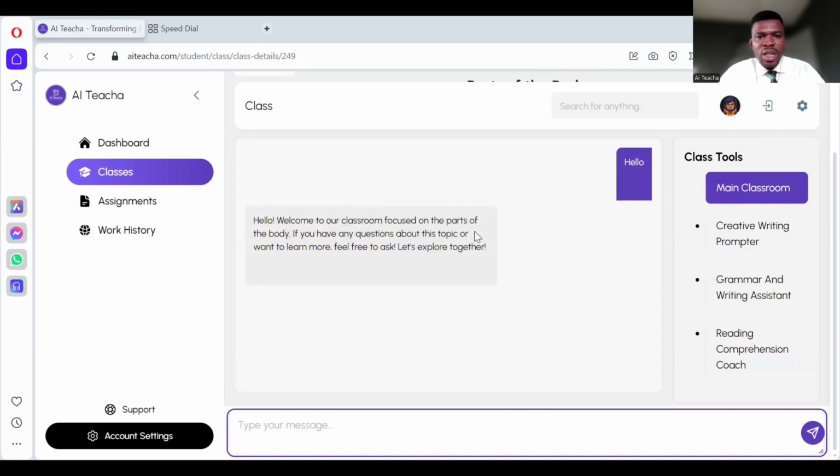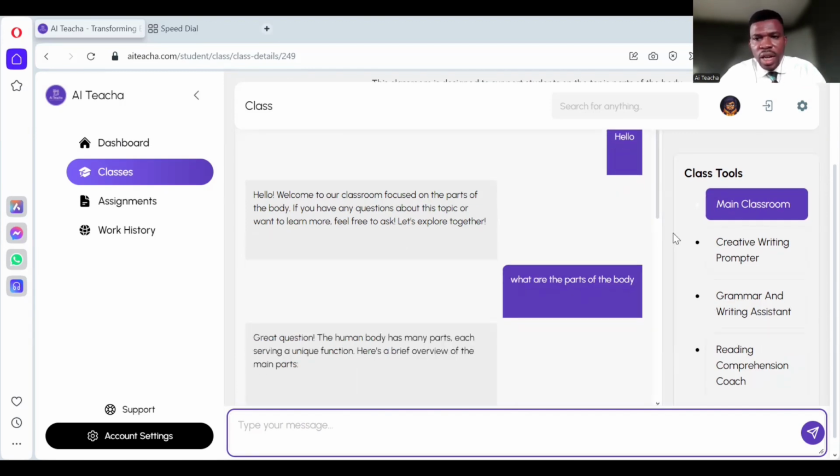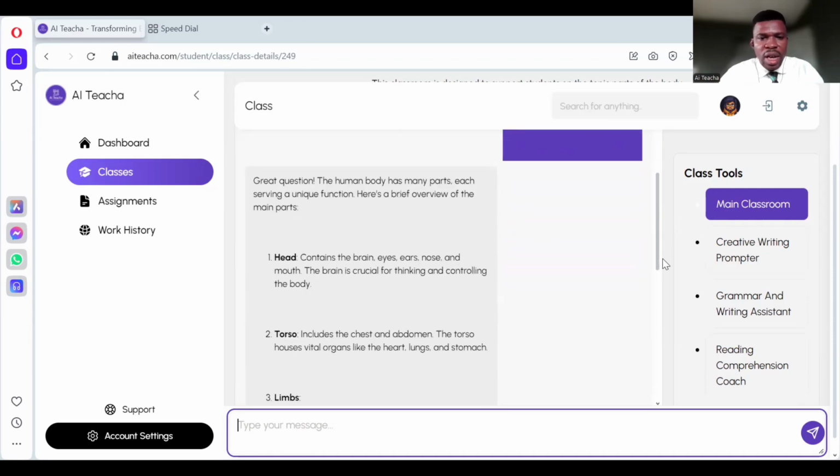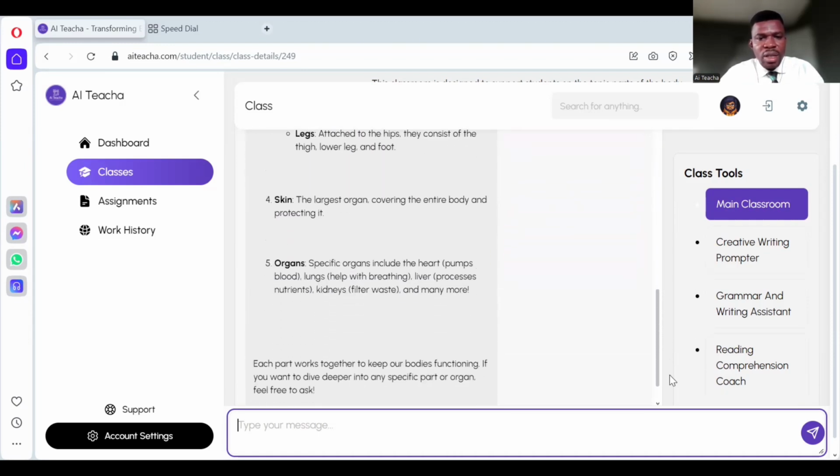So the classroom, as you can see, parts of the body. If you have any questions about this topic or you want to learn more, feel free, let's explore together. So I could ask, okay, what are the parts of the body? Okay. So here the student is able to keep asking questions about this particular topic, and the AI will be able to give the student clear details: head, as you can see, limbs, and so on and so forth.